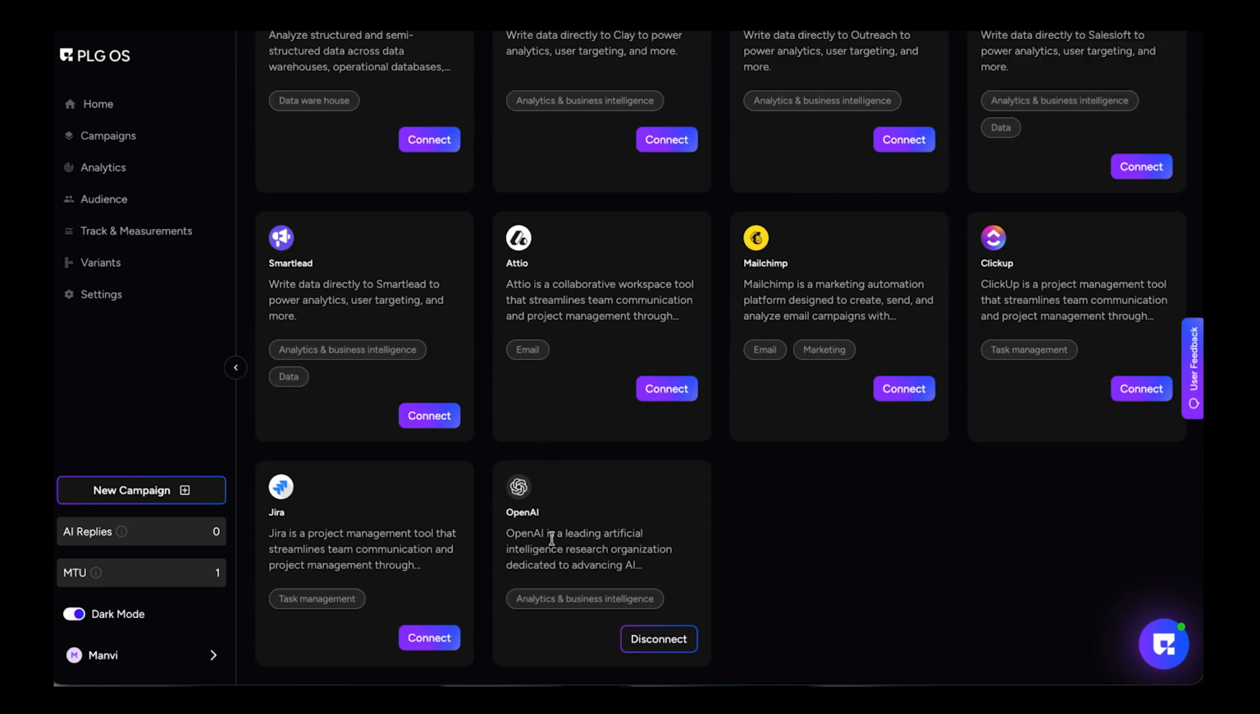You can now scroll down and confirm that the OpenAI card has updated from Connect to Disconnect, indicating the integration is active. That's it. Your PLG OS is now connected to OpenAI, ready to power your data intelligence.